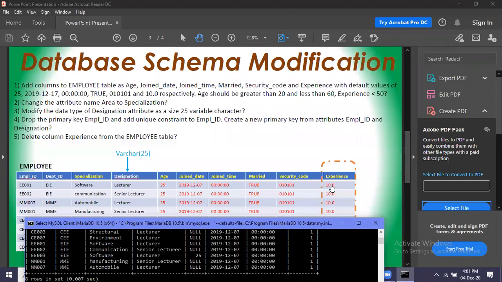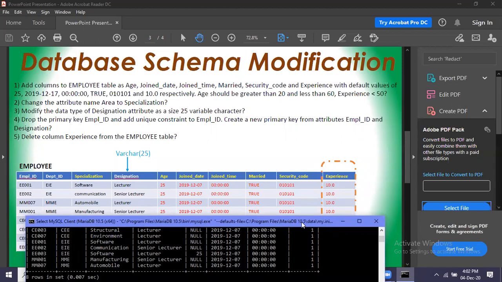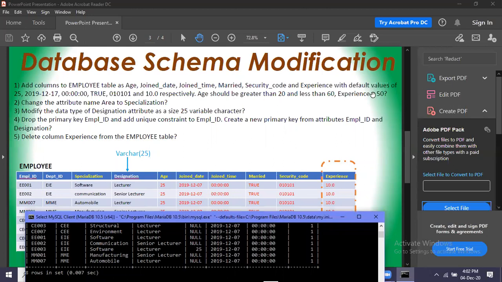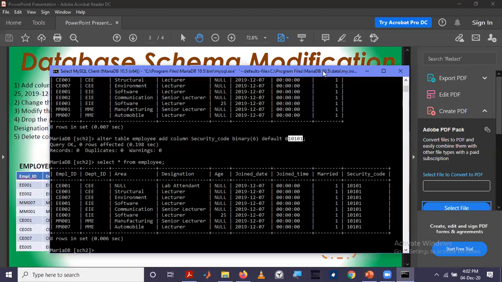You can see it is a floating point number. So if you know C programming, you have to declare it as a float or a double precision floating point number. But in SQL, this is a decimal number actually. Another name for floating point number is decimal. So the data type in SQL is decimal, right? In addition, there is another constraint that experience should be less than 50. So you have to implement that also.